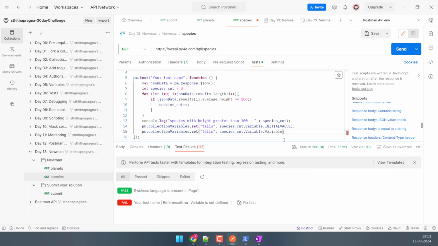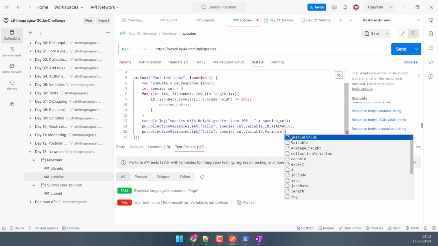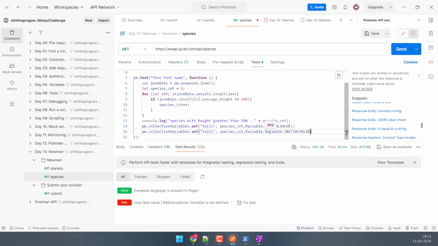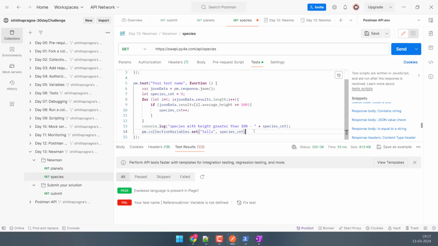Okay, variable dot variable. I don't know what that is. Something like this. No, it's the same thing. First of all, let me see. All right, so looks like let's set this one. This will select the current.